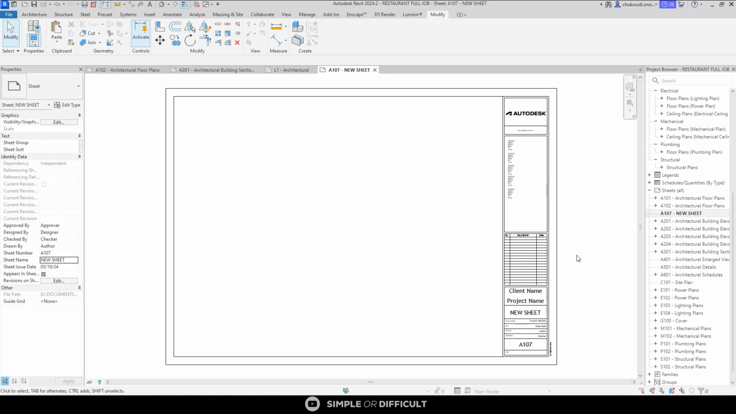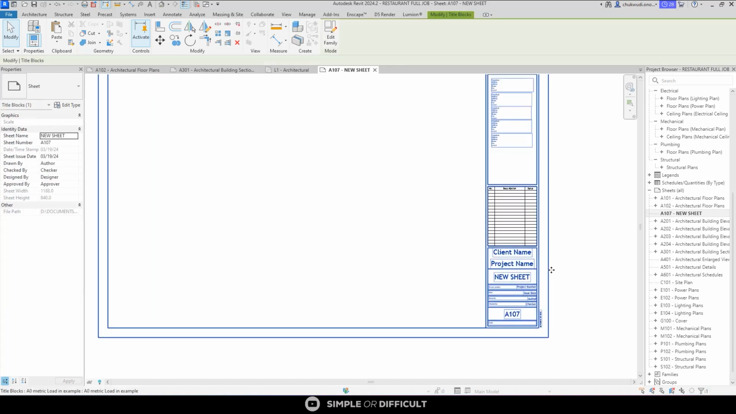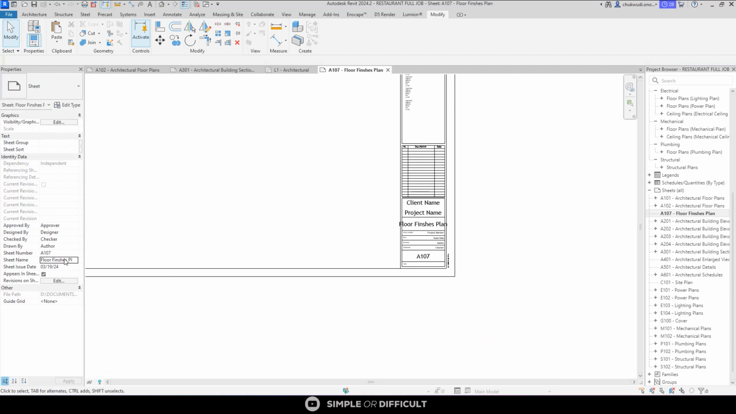Another way you can do this is from the title block. I can select this title block. For you to be able to do it, you have to select the title block first and then click here. When you click here, you can name it whatever you want. The first one I just did was just an example. Now I want to name it floor finishes plan, with a capital P in plan. When I do that, you find out that it has changed here. It has also changed here.